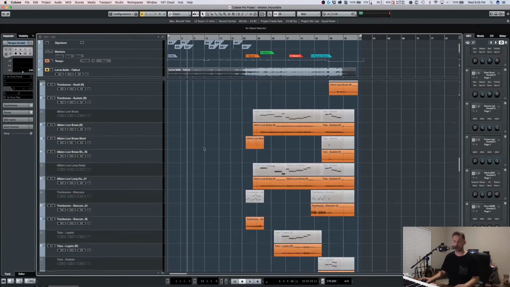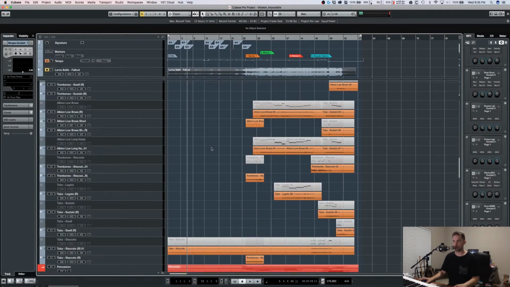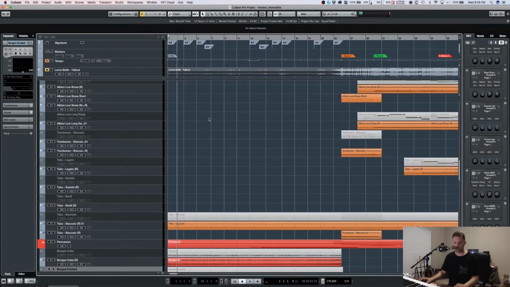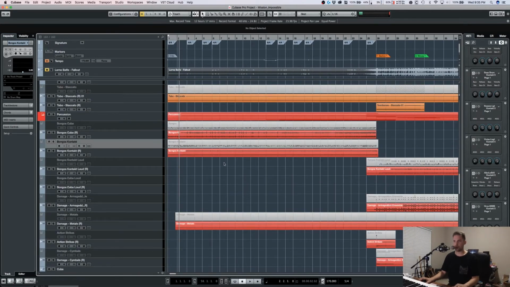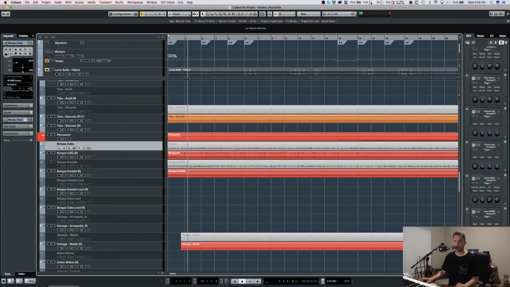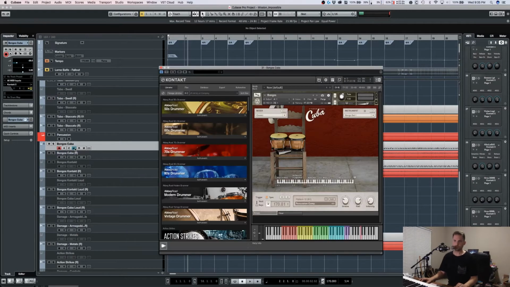For everyone else who's really bored now because they already knew all that, I'm going to go ahead and talk about Mission Impossible. So yeah, it started out with the bongo. That was one of the trickiest parts, to be honest. I used Bongos Cuba. I have Komplete Ultimate 11.